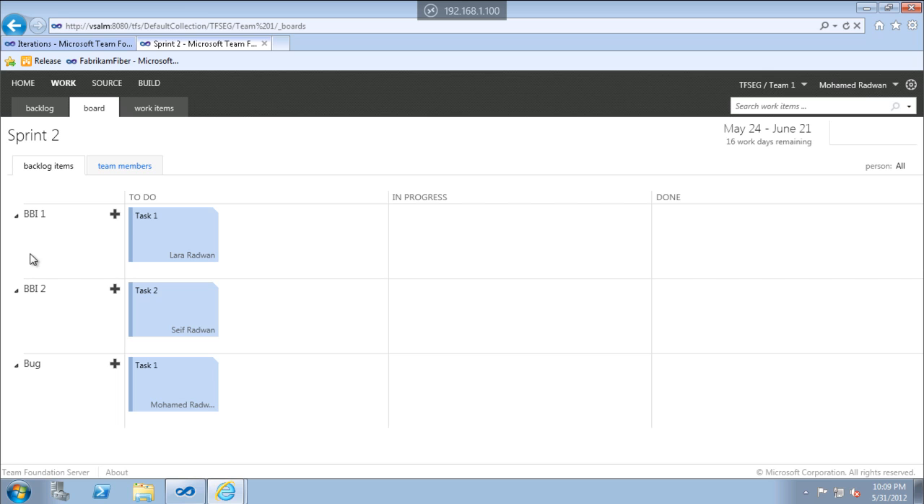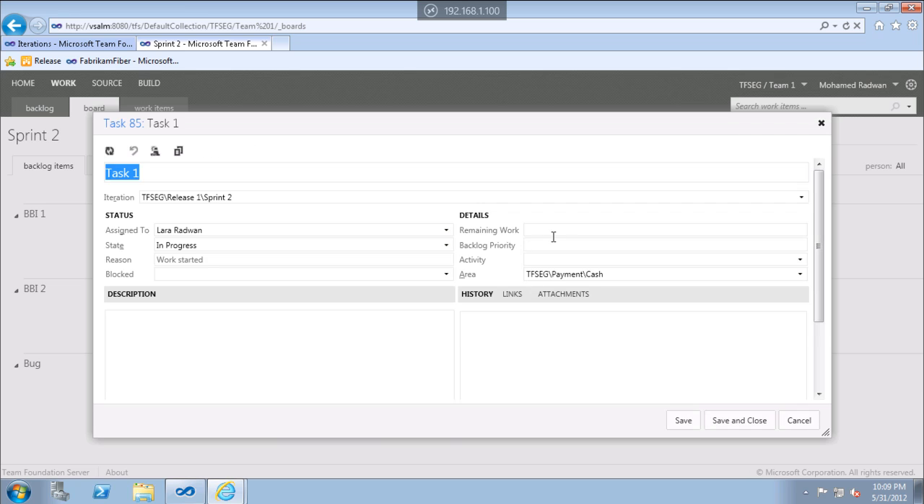We can see here that the board is divided vertically. Here it will be the PBIs and the bugs, and here it will be 3 states for the tasks: to do, in progress, done. It will just show tasks only. It's very easy to take the task from here and put it here. That means you are starting work. But when you start work, you have to identify the remaining work to finish this task.